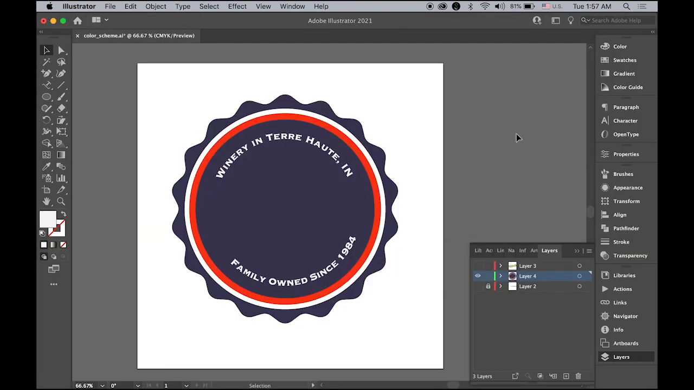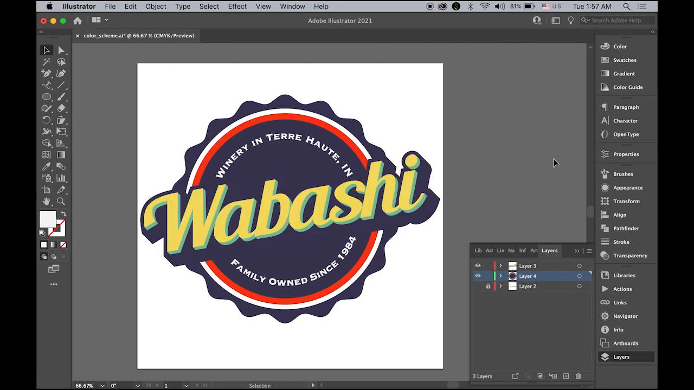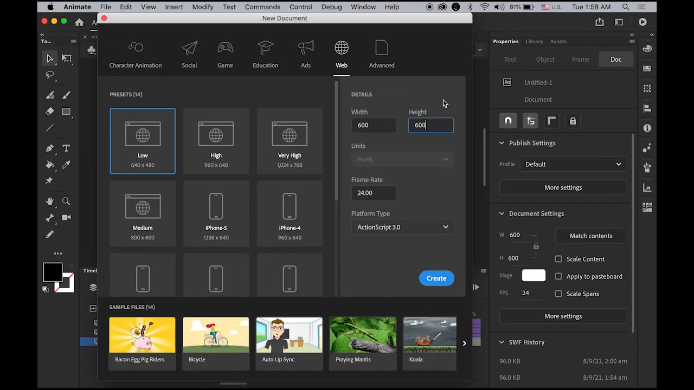Okay, so now we are ready to animate it in Animate CC. So let's move on. Okay, now we're creating the new document in Adobe Animate CC. The size is going to be 600 pixels by 600 pixels. This is exactly the same size as the Illustrator file, the color scheme. And 24 frame rate. This time we're going to use the ActionScript 3.0 platform type because we're going to apply some filters, and create it.